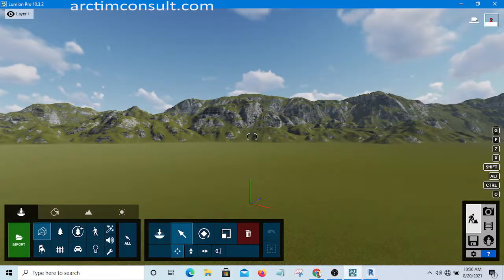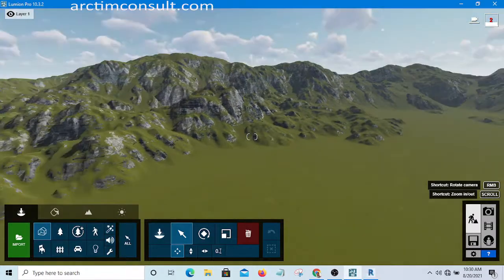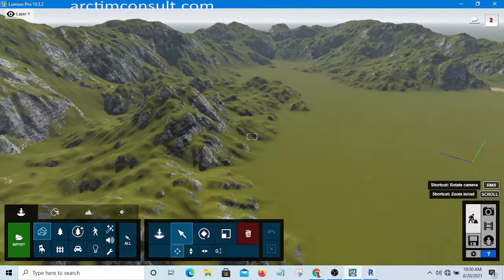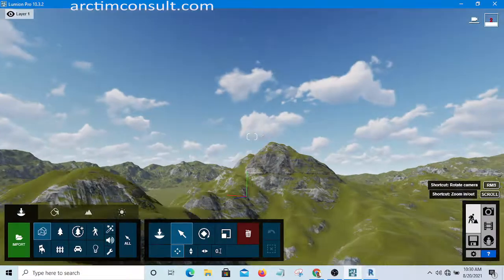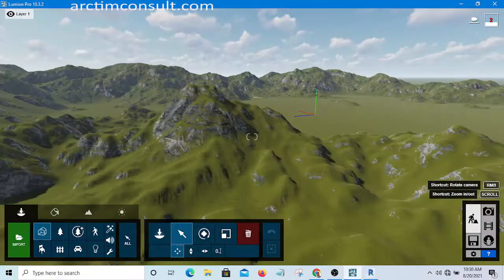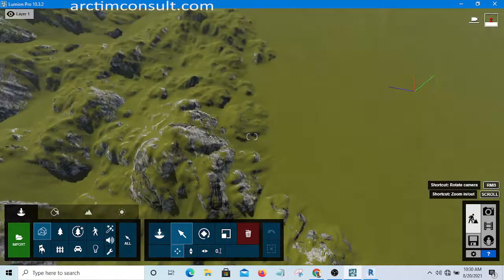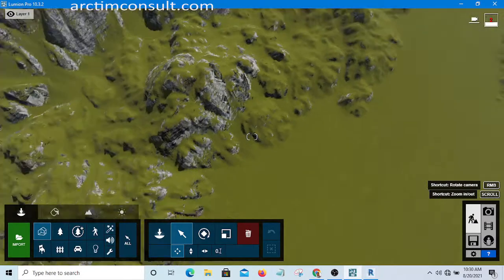You can see it's a picture of a mountain. As you are rotating around, that is how you'll be seeing the mountains. It's a nice scene.